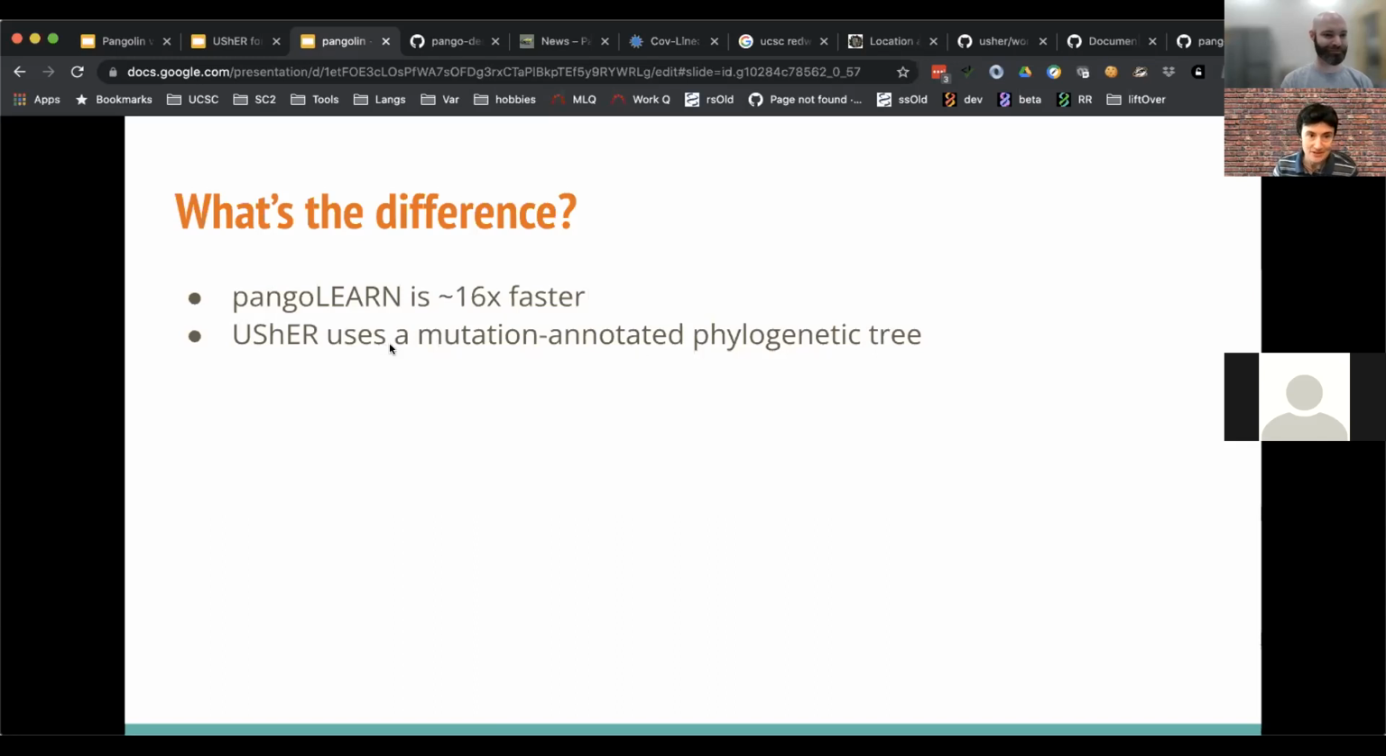And underneath it all, UShER is using a mutation annotated phylogenetic tree. So, if you want, we can drill down into it, look at specific mutations, and reason about why a sequence is placed where it is in that tree and how that feeds into a lineage assignment.